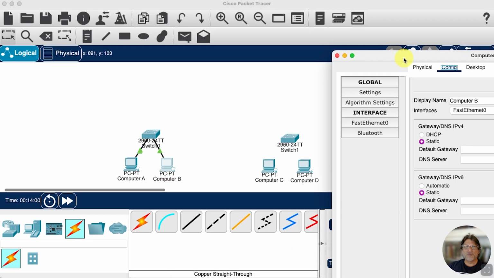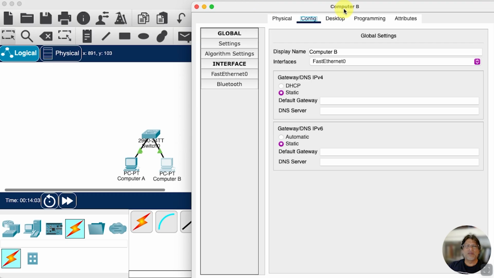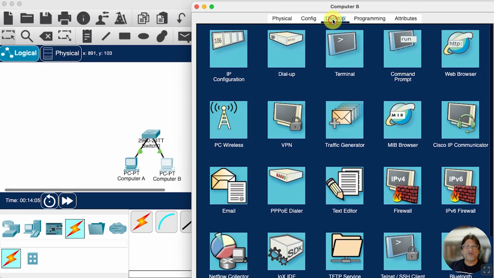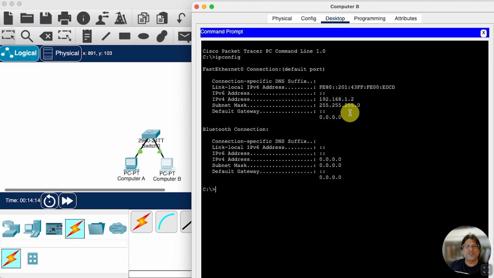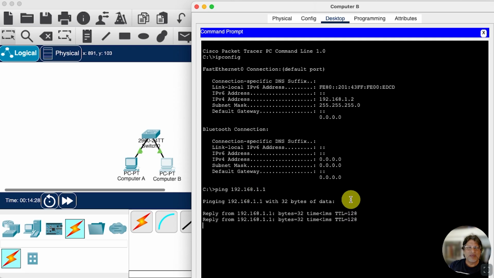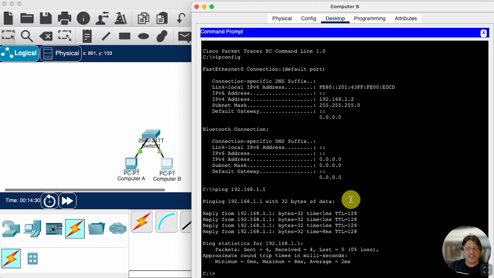So let's go to computer B. Now we are on computer B, and we go to the desktop command prompt. We can do the same thing here: ipconfig. This is the 192.168.1.2 address with the same subnet mask. And here I can ping 192.168.1.1, which is the first computer, computer A. And this is replying as well. So you can see there's communication both ways within the switch.